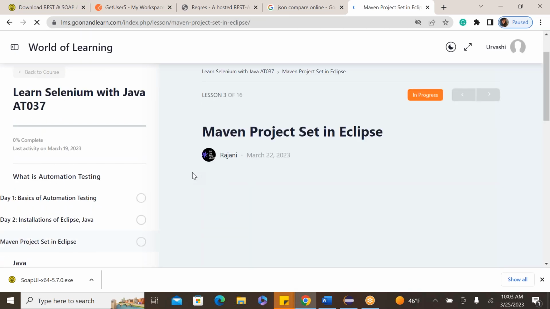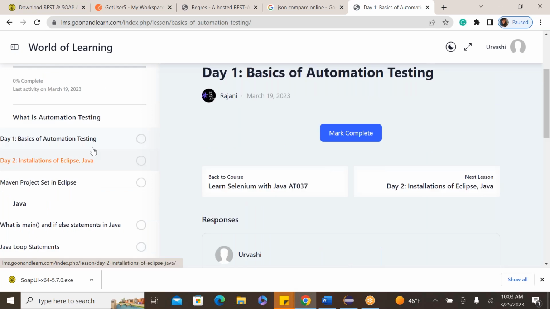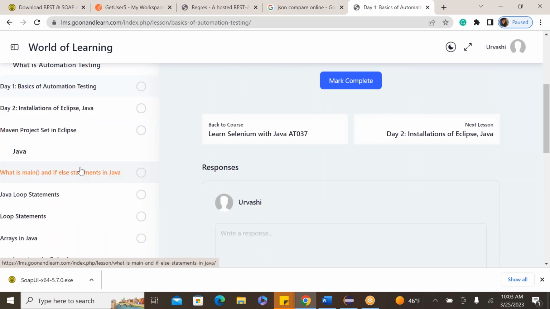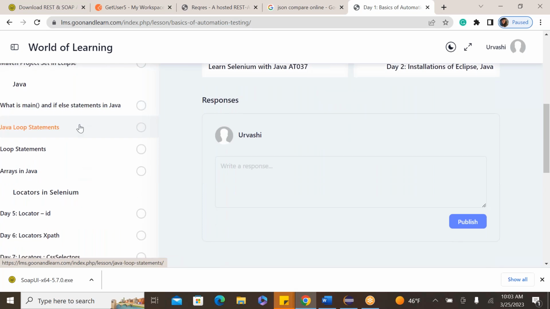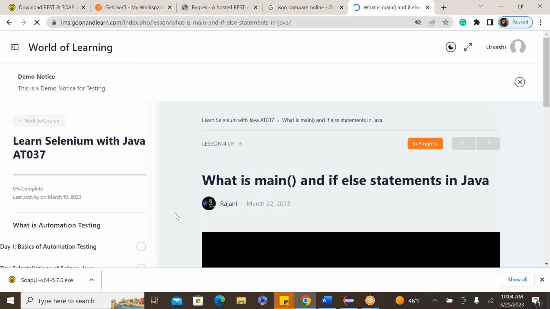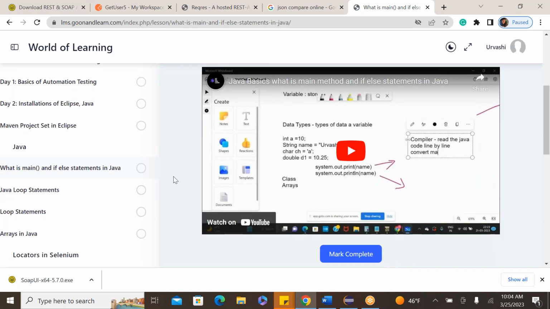What was the previous class? Java, right? 8:30 batch or 9-10 p.m. batch. What was the Java? So click on Java topics. Now you can see below, Java loops, everything. What is the main method? Click on that. There is a recording in the beginning. This was a class. We discussed what is a main method, what is an if-else statement in Java. Loop statements, click on loop statements.